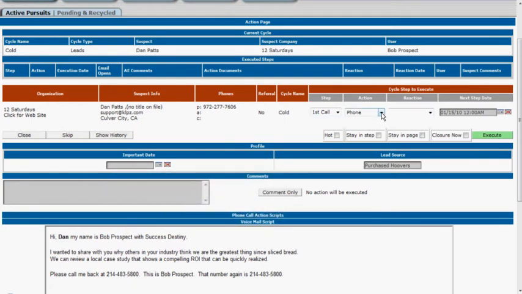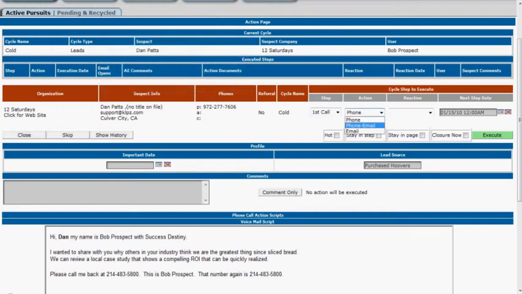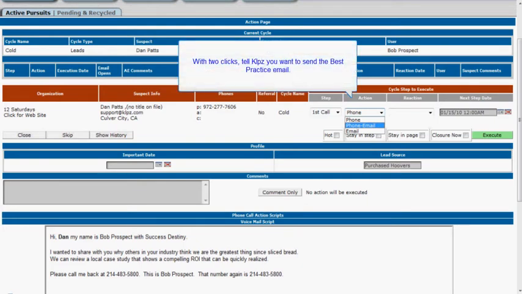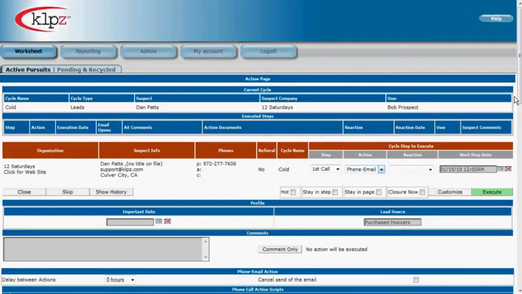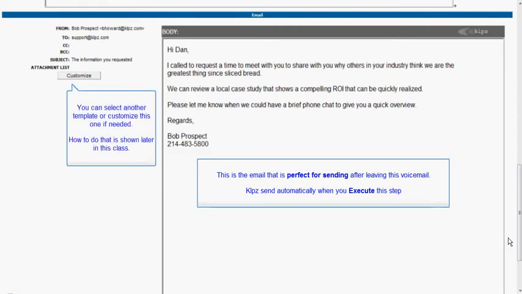In this scenario, I make the phone call and leave the voice message. Since I have their email address, I'd like to send the email that's already prepared for this step for this best practice. Using the drop-down, I select from the actions Phone Email. This is the email that I created to send after this voicemail. I could edit this email, or I could select a completely different template. However, in most cases, this is the perfect email to send after this specific voicemail.